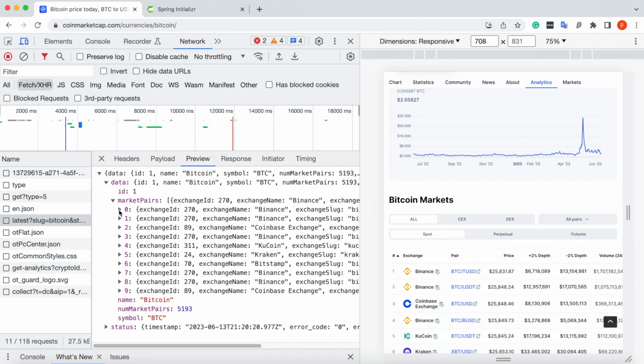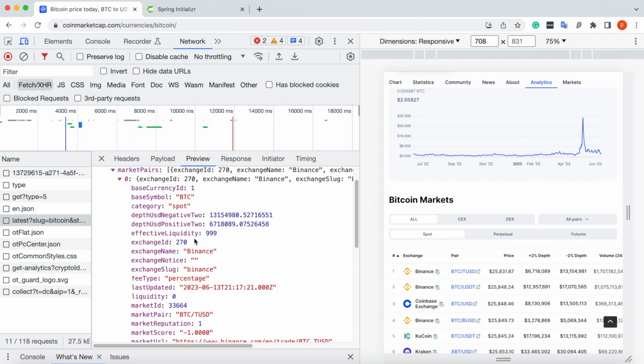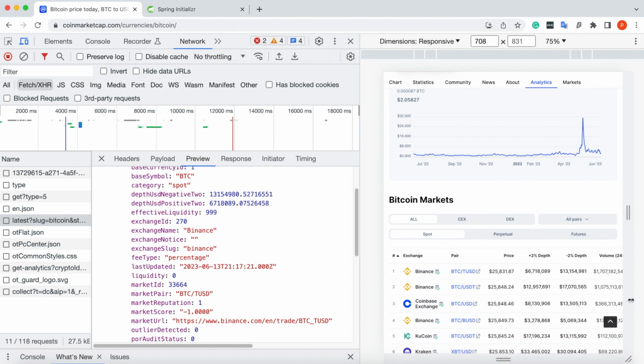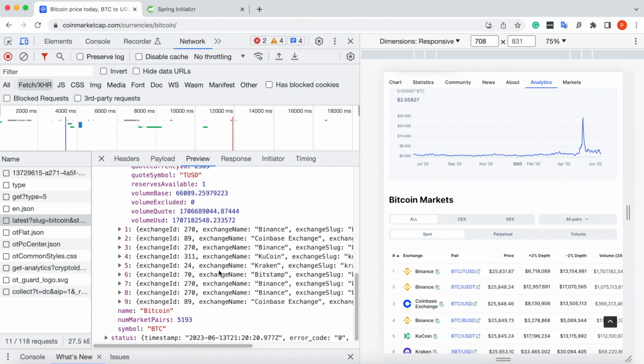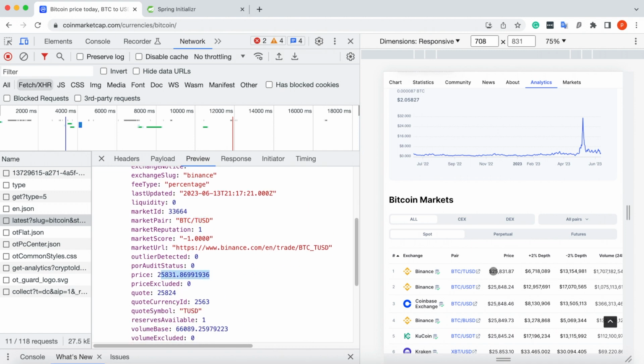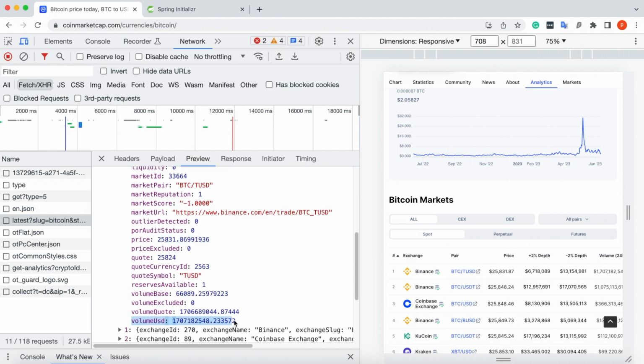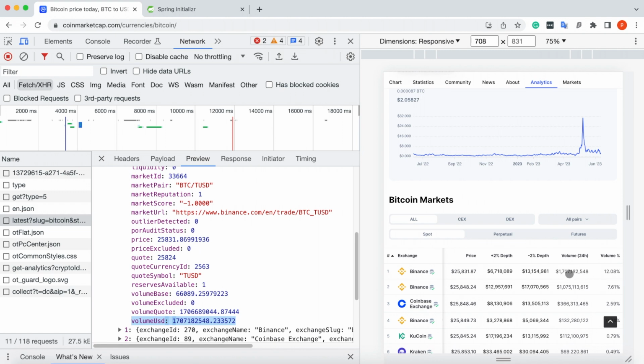So after the UI received a response from this GET request, it presents the data from this response in this table. For example, here we can see a market pair value which goes here, then the price goes here, then volume gets rounded by the UI and goes here, and so on.